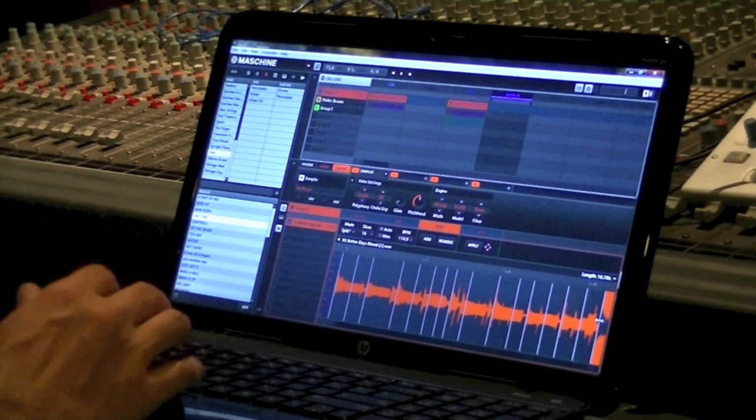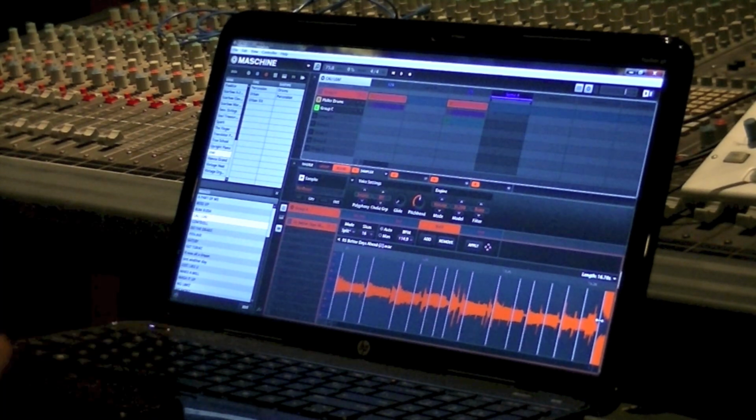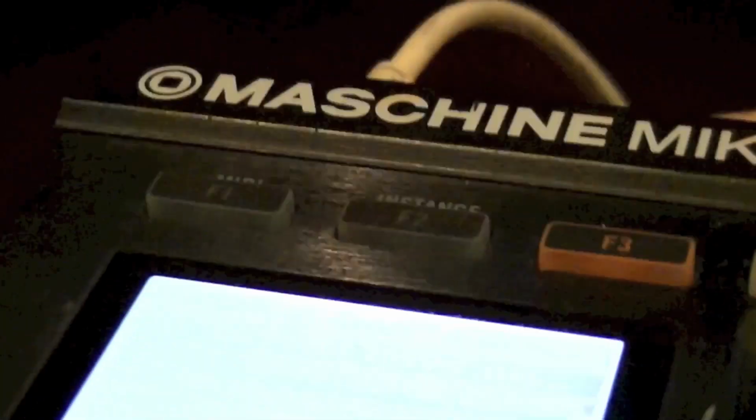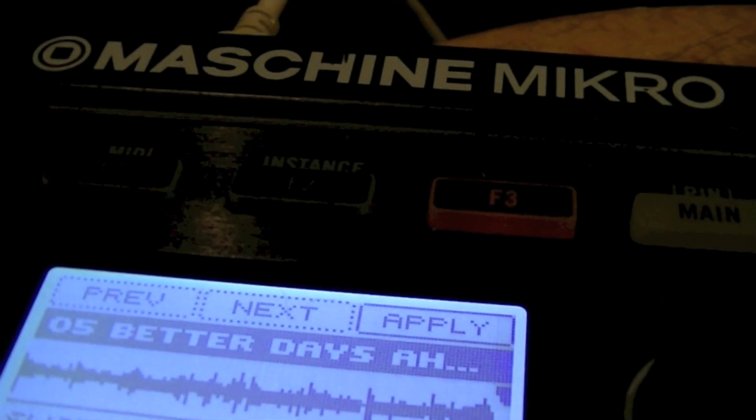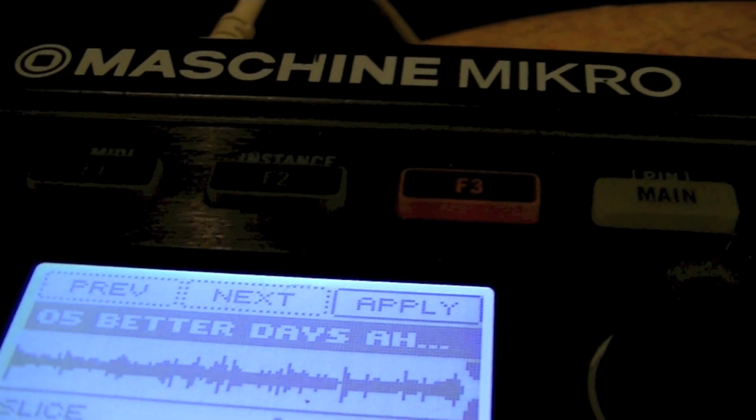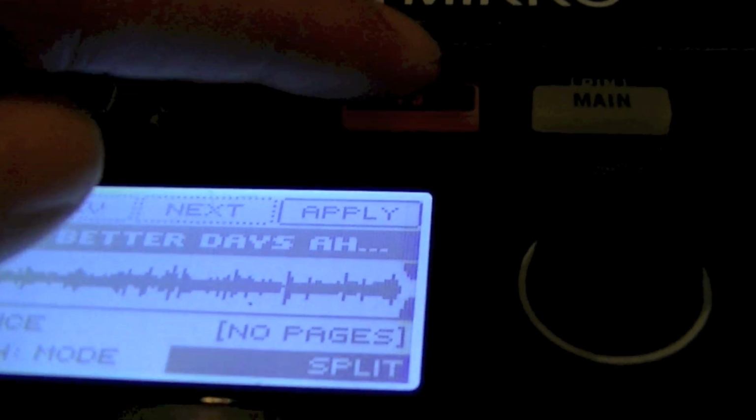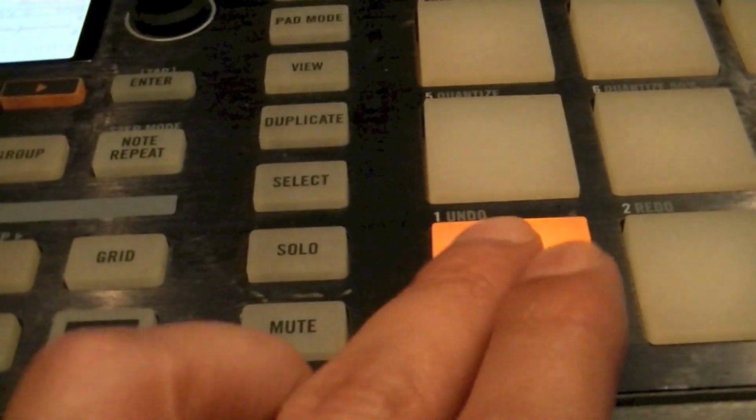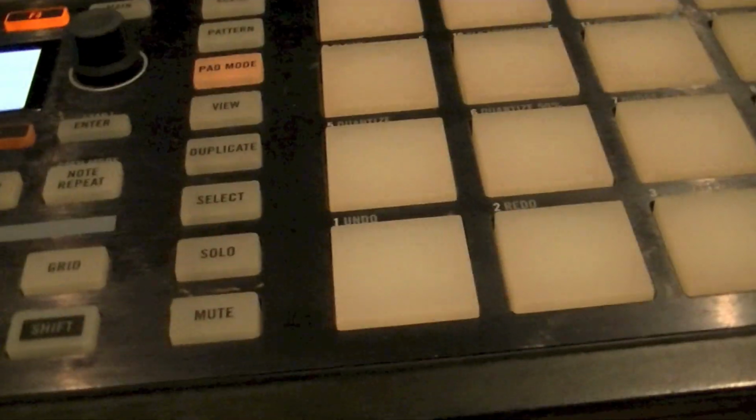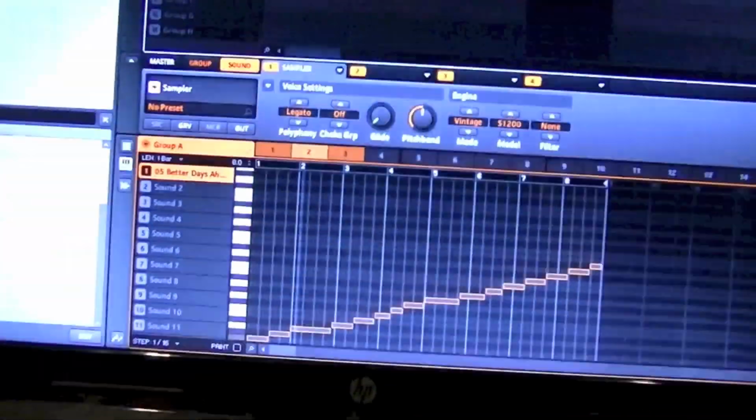And then after you're done, you just go right here. After you finish, you can go right here to where it says, let me zoom out, actually. Right there, you see where it says next? It says previous, next, and apply. So what we're going to do is hit apply. And it's going to apply it to a pad. Right there, you hit that pad, bang, right? And it's working. Then bam.